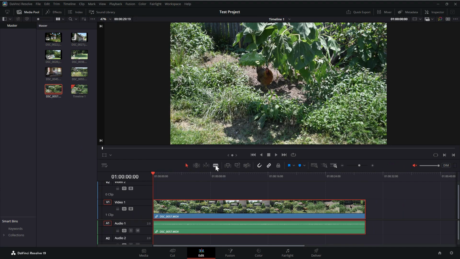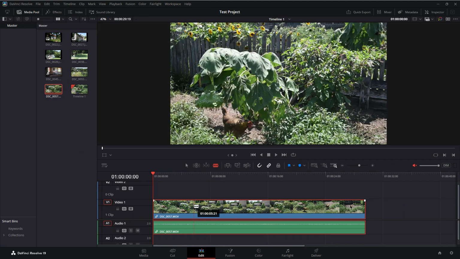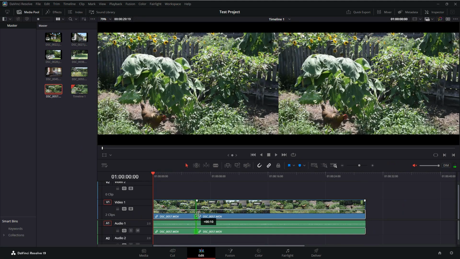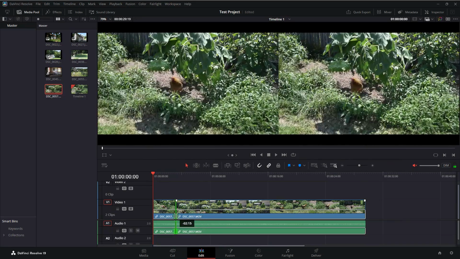The blade tool is here, and the keyboard shortcut for that is B. You can use this tool to slice a clip into two or more clips. Switching back to the selection tool, if I hover over the connecting joint of two clips, I can adjust the length of both of them at the same time.